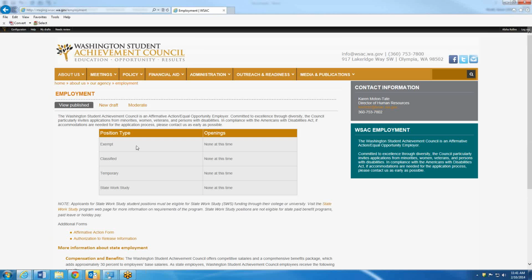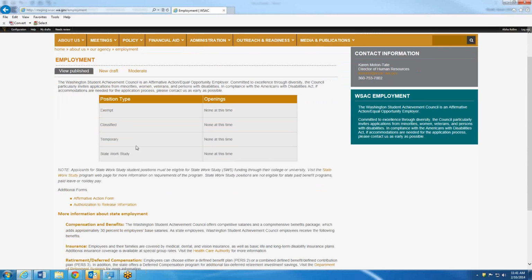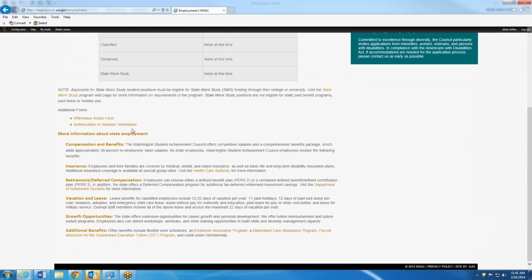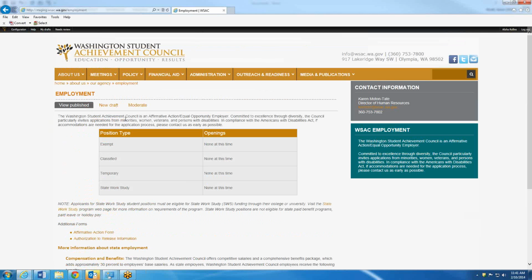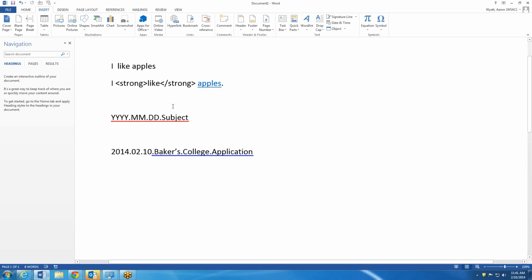Okay. So here's our employment page. It needs some work. There's some formatting I want to do. Right now I have a chart that says position type and opening: exempt, none at this time; classified, none at this time; temporary. There's no jobs, right? But let's say there is an exempt job, and let's say I have created the job posting right here. Let's pretend this is my job posting.